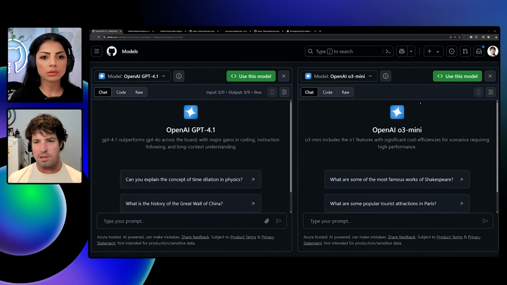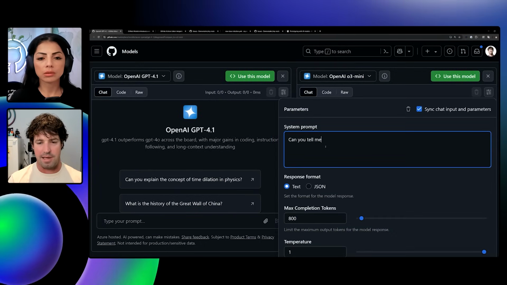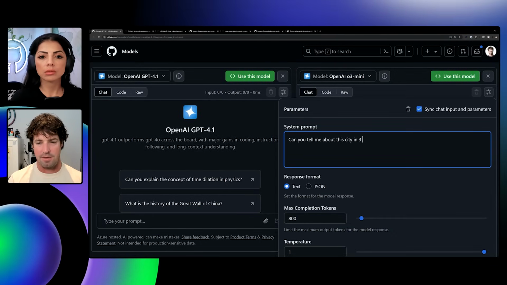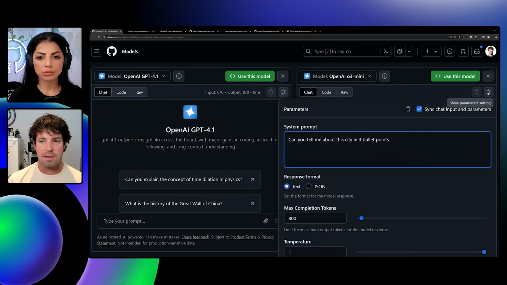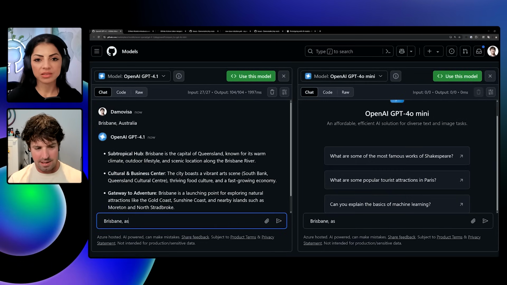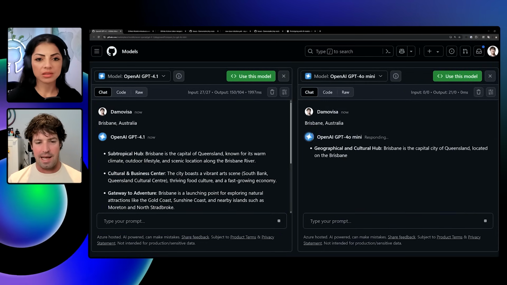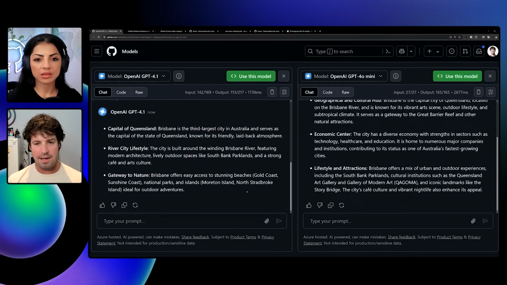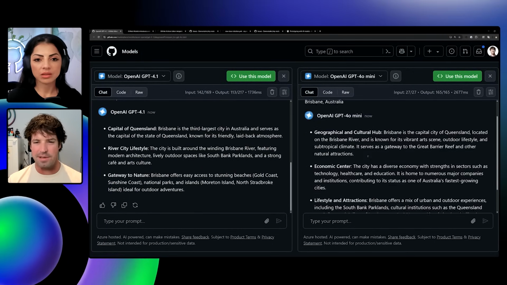So if I wanted to clear all this and then say something like, can you tell me about this city? And we want to sync that between the two models that we're comparing, so it's going to give it the same thing. So Brisbane, Australia, and you can see it's typing in both. Yeah, you can see 4.1 seemed to be a little bit faster, but they've both given decent results.